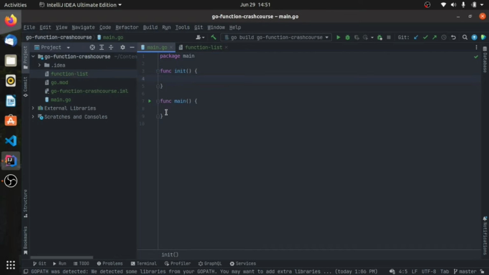But the only difference between the main and init function is that the init function will be called by Golang before the main function. In this way, you can initialize your global variables in the init function, and then use those global variables in the main function.